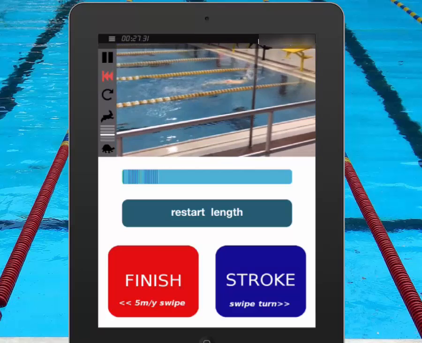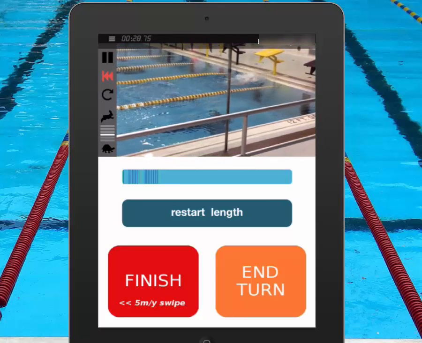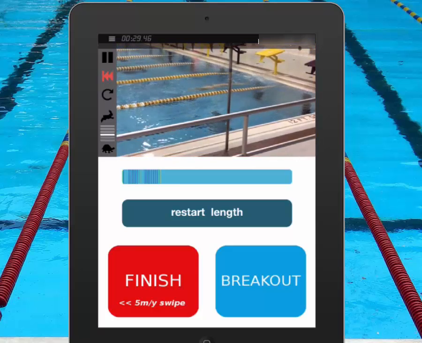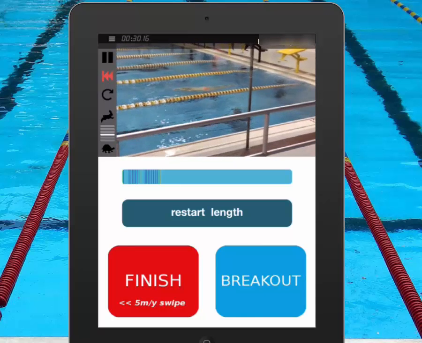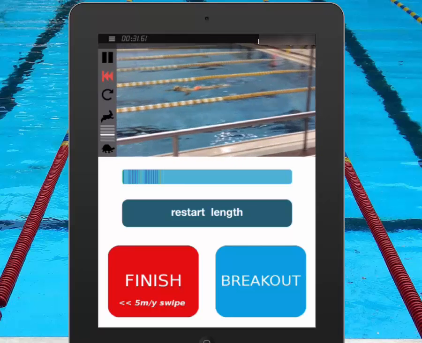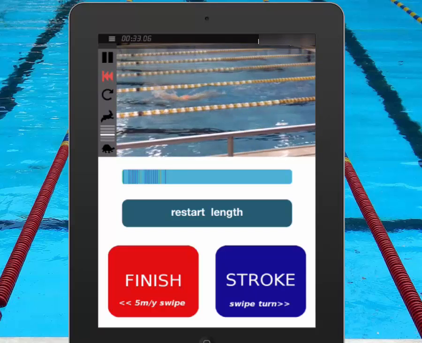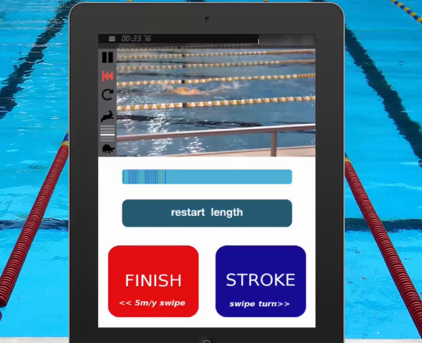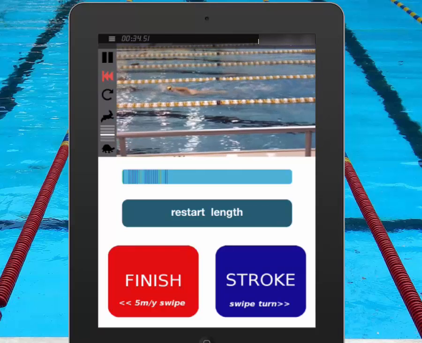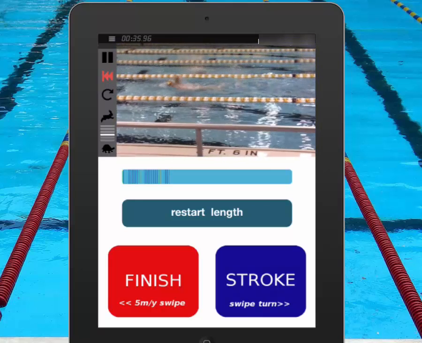So swimmer approaches the wall, head goes down, I swipe to initiate the turn, feet push off, end turn, and we're back to breakout. Head comes up and we're stroking again. Now this is a 200 free, so I'm going to take this video to the end so that we can move on to the data.